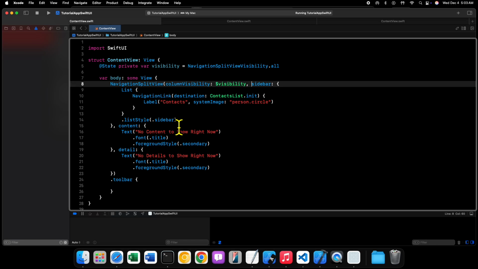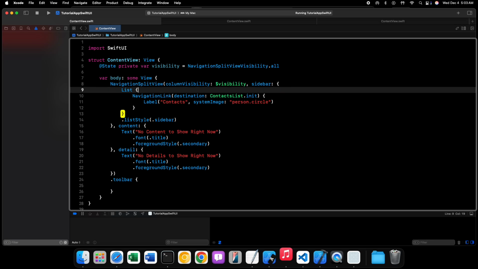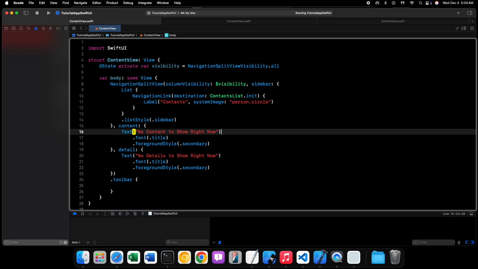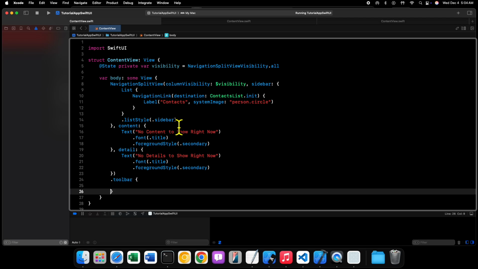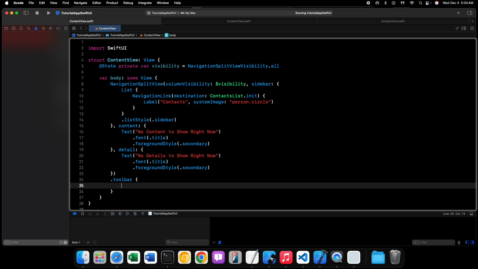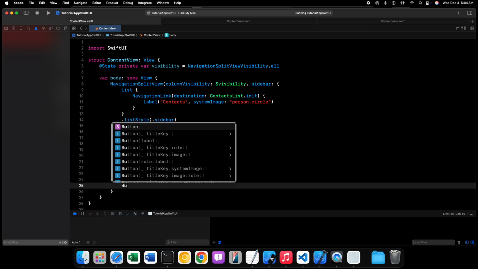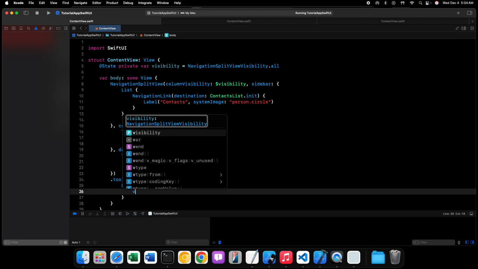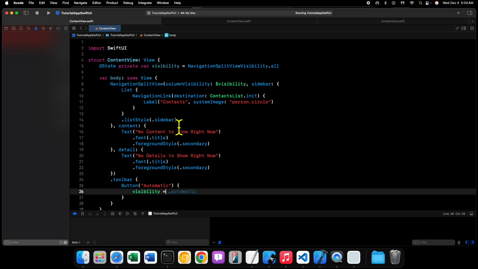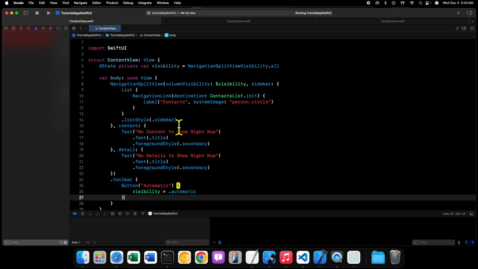But we're not quite done. We need to add buttons to toggle between the different states. The toolbar is right here. We'll say button, automatic, and we'll say visibility equals .automatic.